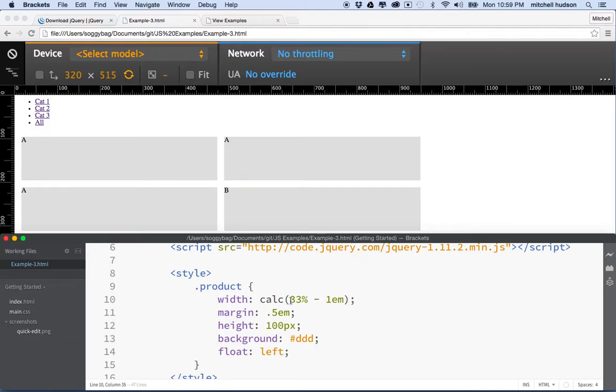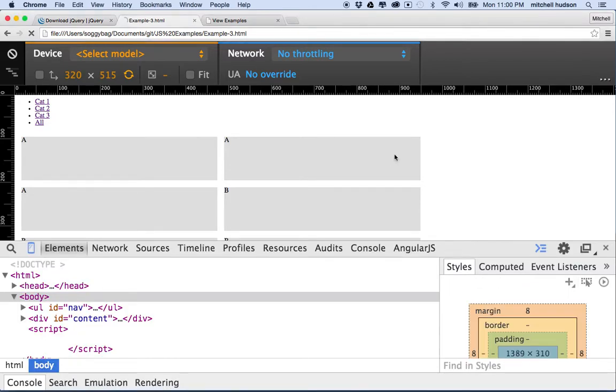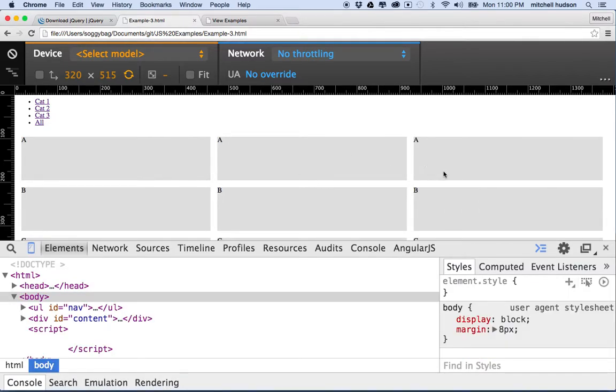So calc essentially lets you do a little bit of math in CSS, which is great. I can say we should be 33% of the width of our parent less 1 em. Since we've got a 0.5 em margin on all 4 sides, that means there's going to be 1 em total on the left and right. So if I subtract an em here and add an em here, then we're going to be 33% again. There we go. So now I've got 3 columns.